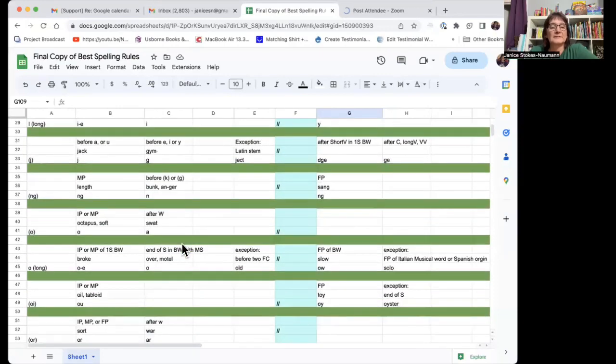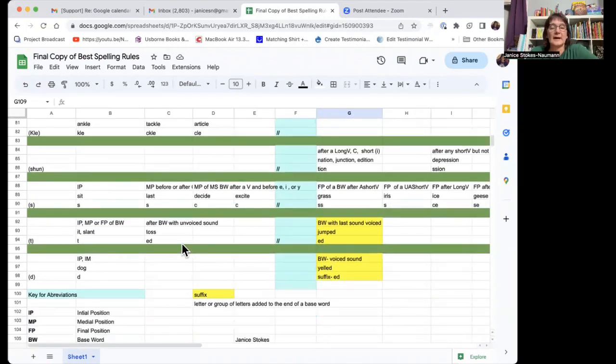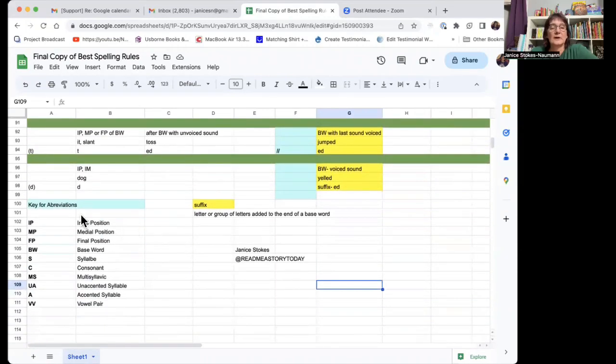But then at the very bottom, as you go on, you will see I have the key at the very, very bottom, which goes through all the initials that I have in there. And then we have the definition of a suffix, because for the D and the T, it could also be, we can spell D as in dog, but ED also says duh. And here's when, after a voiced sound. So in yelled, you have the L, that's voiced. So then it's going to say duh, and it's going to be spelled with ED.